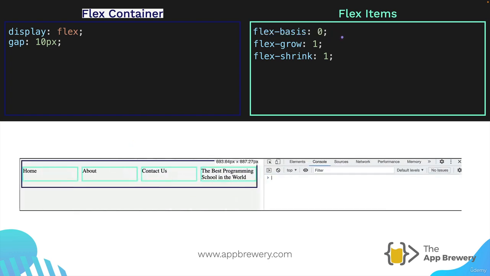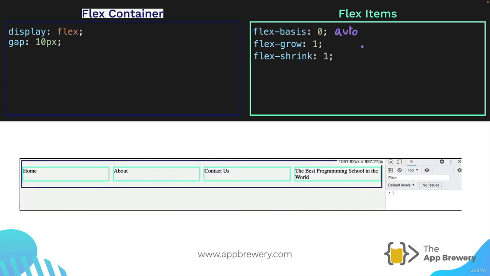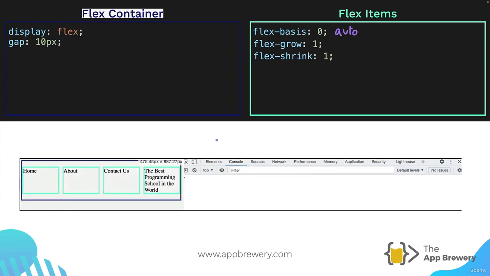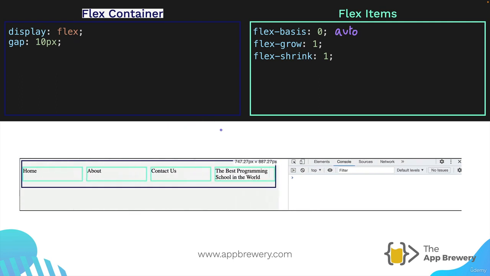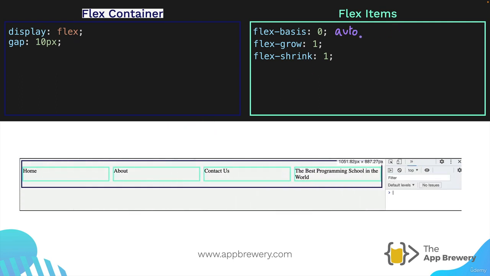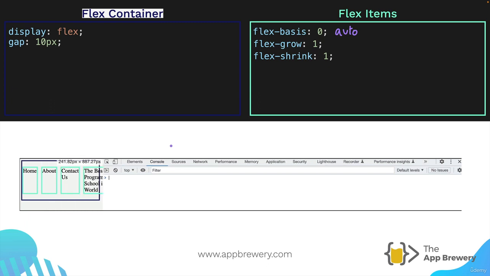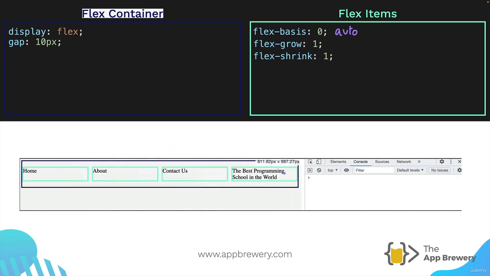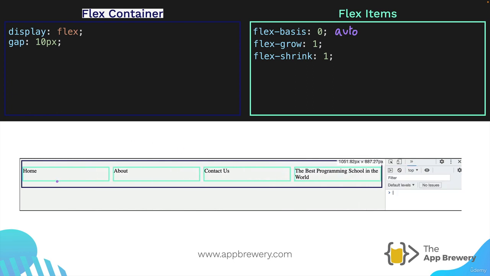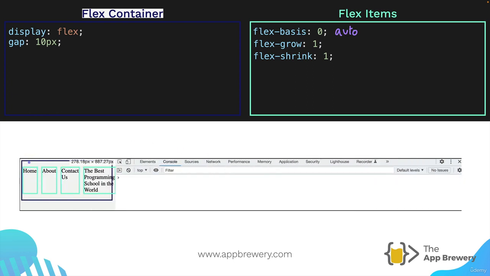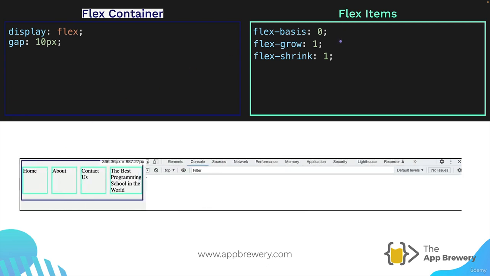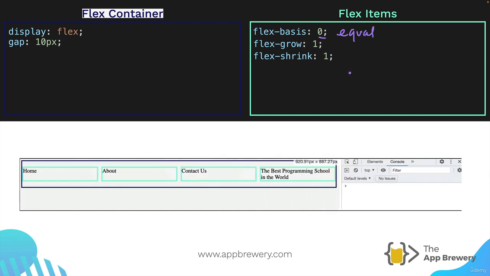Now, the default for Flex basis is actually auto. And auto is a little bit of a complex one because it's going to look at the amount of content in each of the items. So it's going to give more Flex basis to the items with more content, for example, this last item with the most words. And it's going to give less width to the ones that have smaller content. If you don't want that, and instead you want everything to be equal width, then you simply switch it off by giving it a 0.